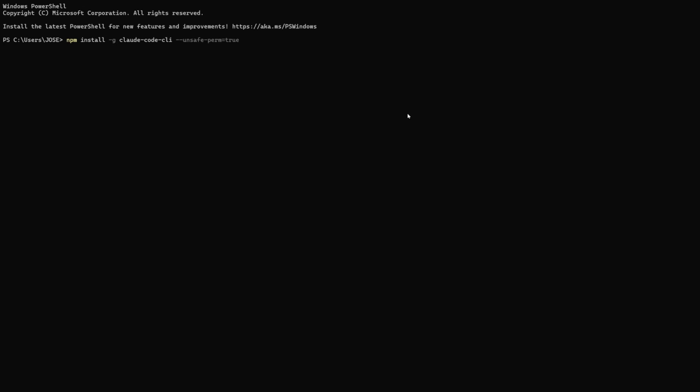Alternatively, if you prefer to install it locally without administrator rights, you can use the command npm install Claude Code with a custom prefix setting for npm. After executing either command, close and reopen the terminal to apply the changes.